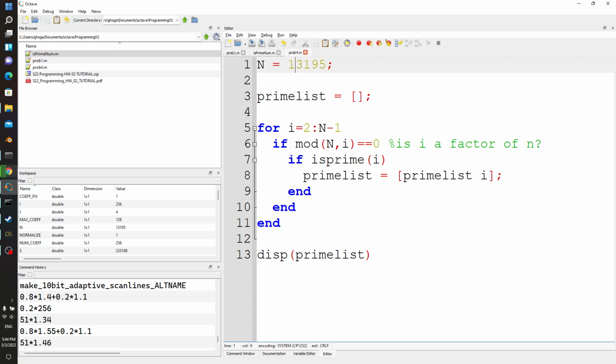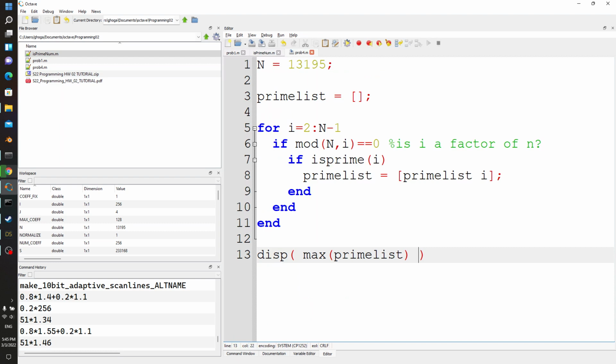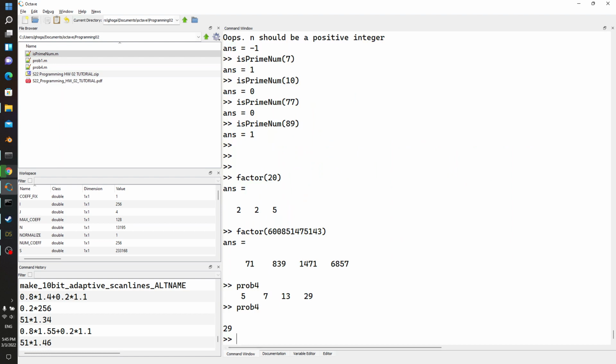Now, of course, if you have the list, instead of displaying the prime list, you could do the maximum, max of prime list. That would be the maximum entry of that list. Looking at the command window, you might notice they're always going to get bigger, so the last one is always the biggest. You don't really need max, but if we do a max, it's fine. If I run this, it works, 29.